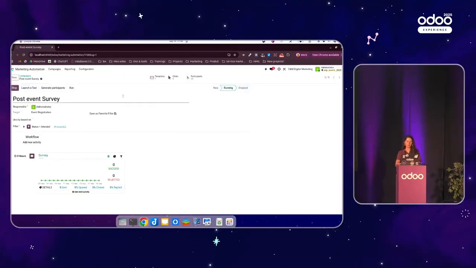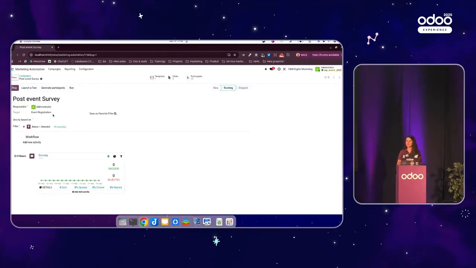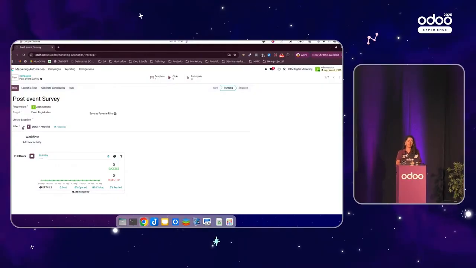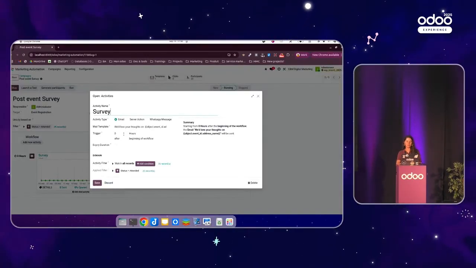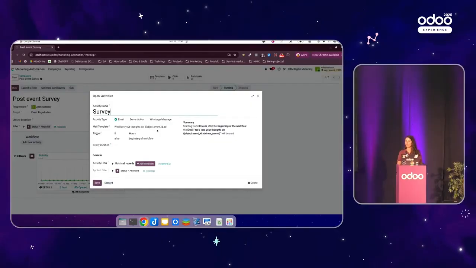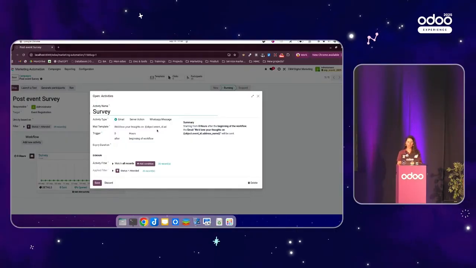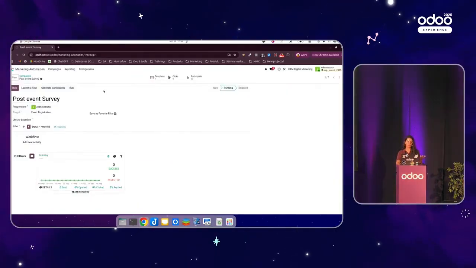I have created a campaign, the post-event survey, where the target is event registration. And every time the status of the participant is attended, I have sent the survey via email to have the thought about the event and to improve myself. So once again, it's totally integrated here with marketing automation, but also with survey. And obviously, if you have questions on the marketing automation capabilities, we are at the booth, and you also have our talk that we did in the afternoon about that.